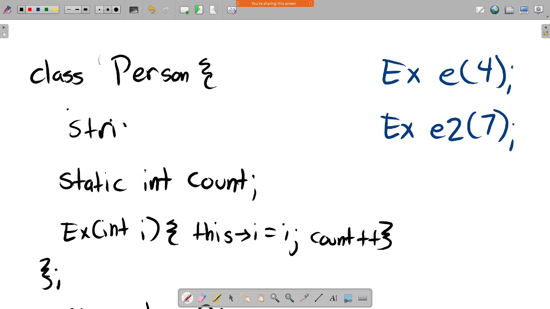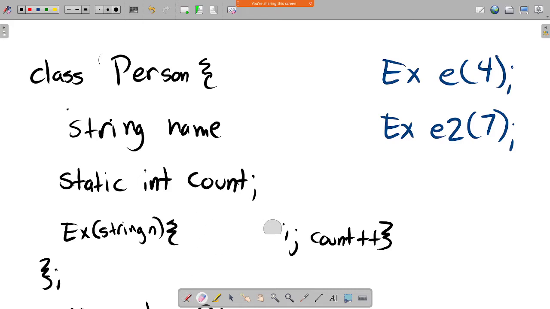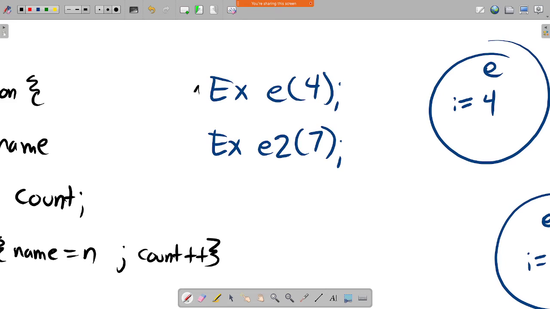String name, and then, I don't know, we'll change this to a string really quick. String n, and tie it to that. So we'll just say name equals n. And then change this really quick.